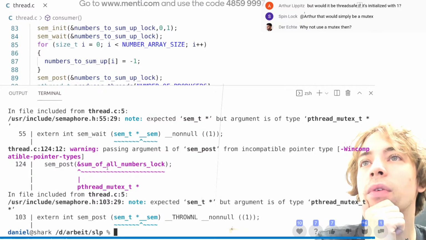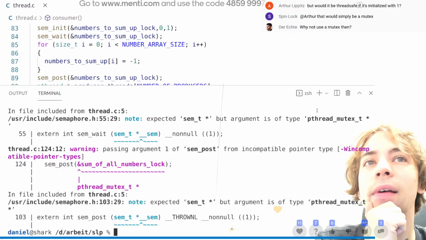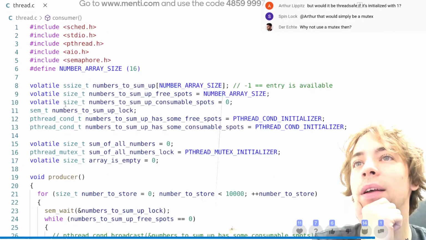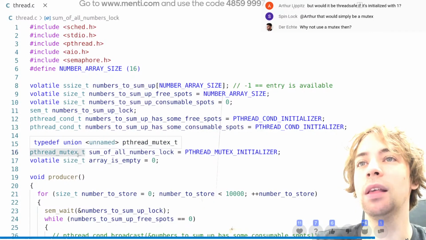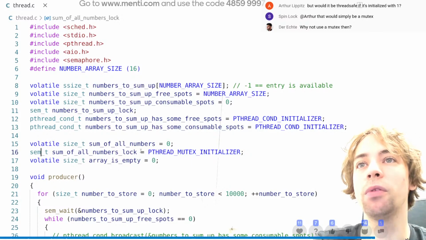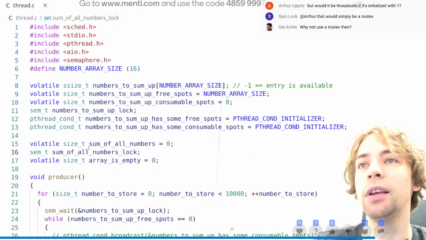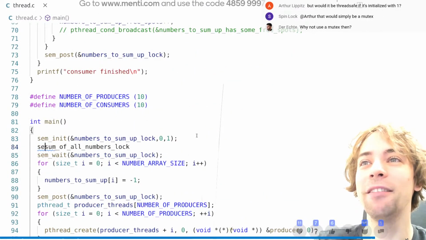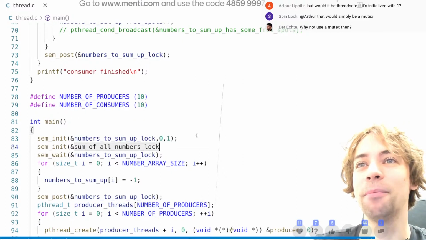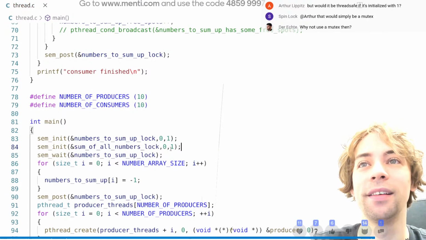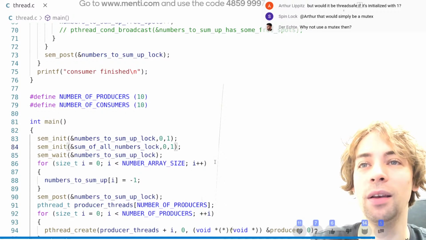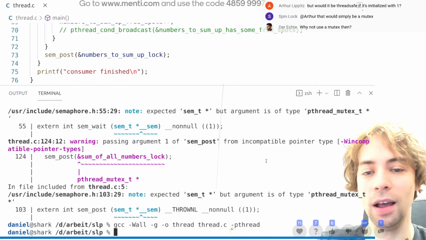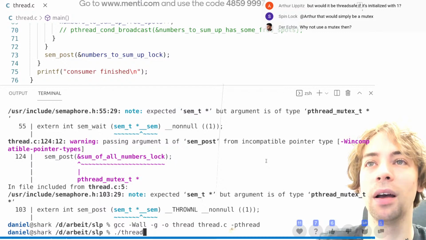Okay, semPost from incompatible pointer type. Ah yes, it's still a mutex_t. Of course, we did not replace that part. Mutex_t, it has to be a sem_t. And also no pthread mutex initializer. We need to initialize this as well. Now it's a semaphore, but it behaves exactly the same in this example because we initialize it to 1 and we only decrement it in one thread, and then this thread also increments it. So let's take a look at, yeah, now it compiles without any problems.